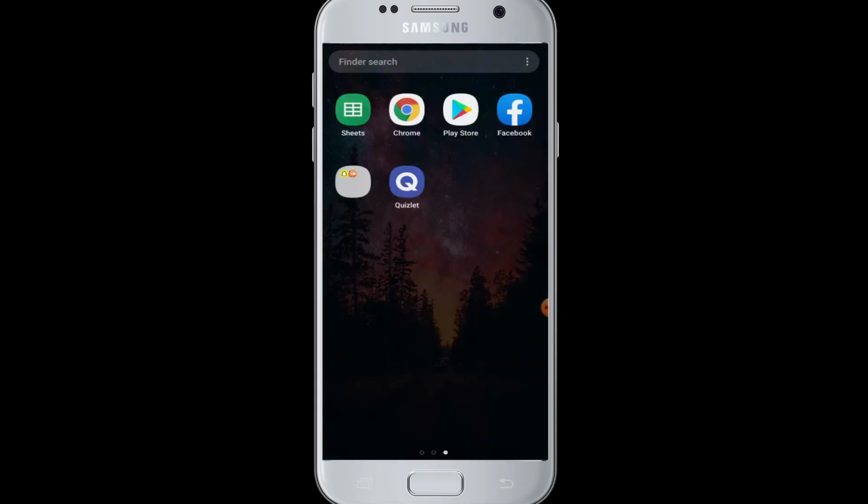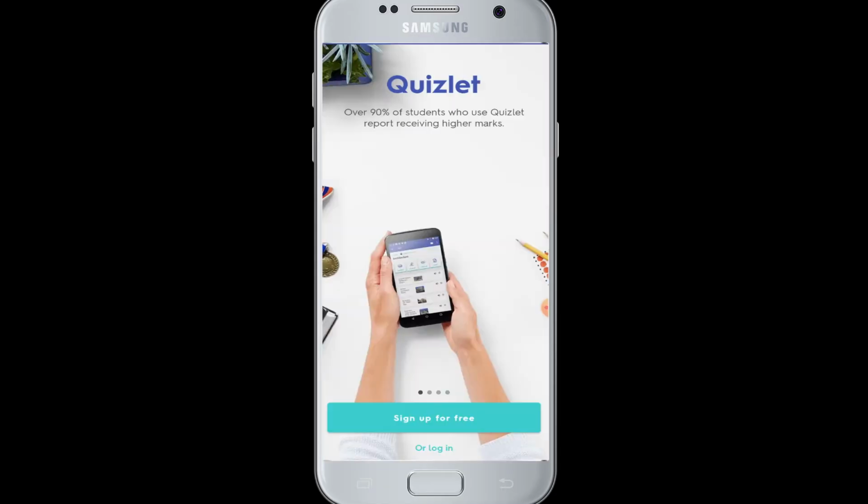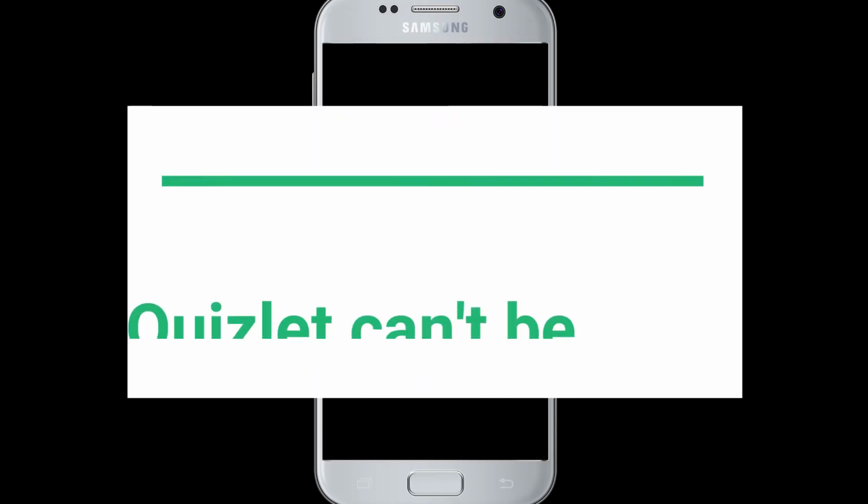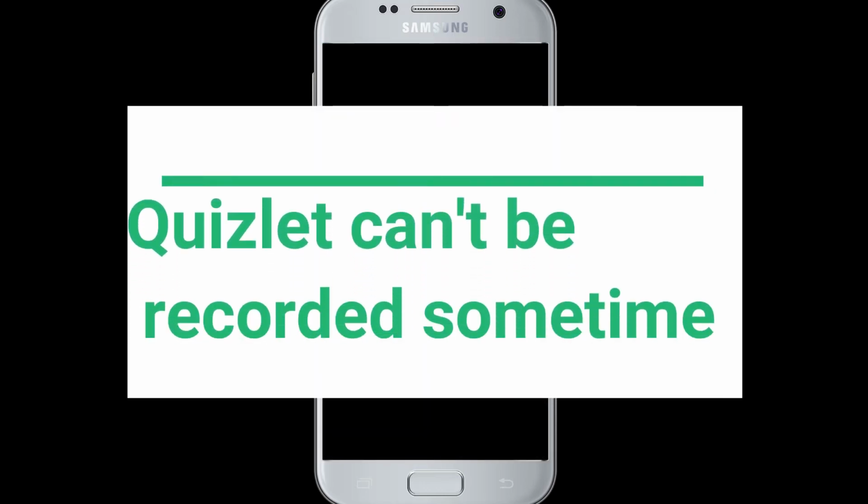You can download the Quizlet app from the Play Store freely. Now tap to open the Quizlet application. Also remember to be logged into your Facebook account. So you can see at the bottom there are sign up and login options. So tap on login. Here you can see various options to log in with.